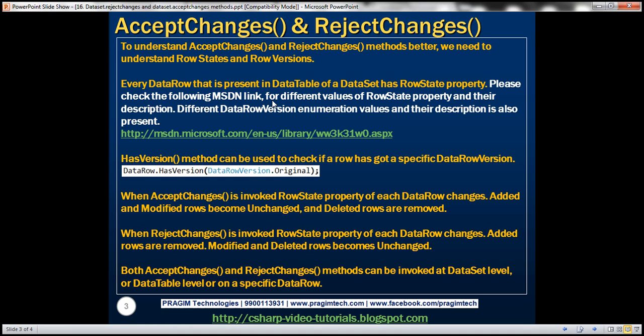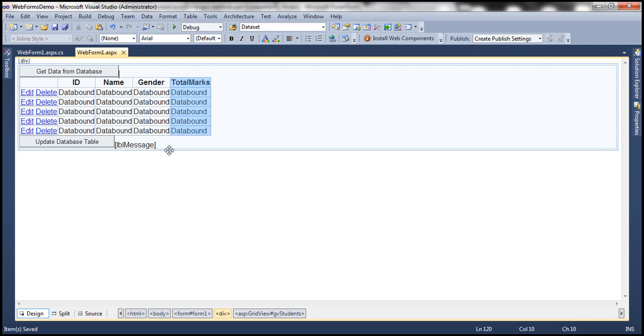Every data row that is present in a data table of a data set has got this row state property. The MSDN link that you see right here explains the different values of this row state property. We'll examine this link in just a bit. Let's flip to Visual Studio. This is the sample application that we worked with in the previous session.